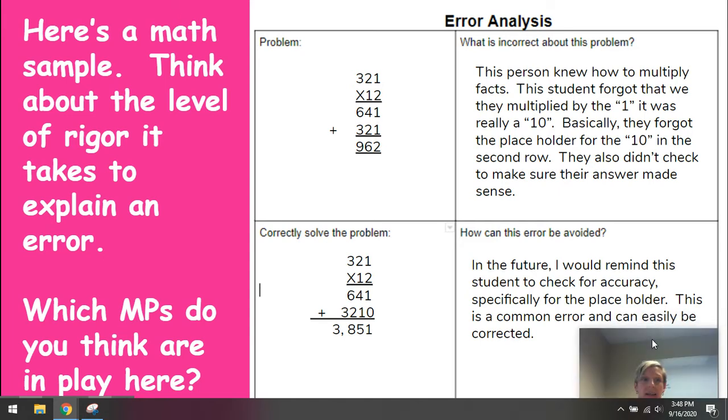But when you think about the level of rigor it takes to not only solve the problem, but explain it, you can only imagine what kind of math practices you're going to get to dig deeper into. It's not only about accuracy. It really is defending an argument, right? It's all sorts of those practices woven into one strategy.